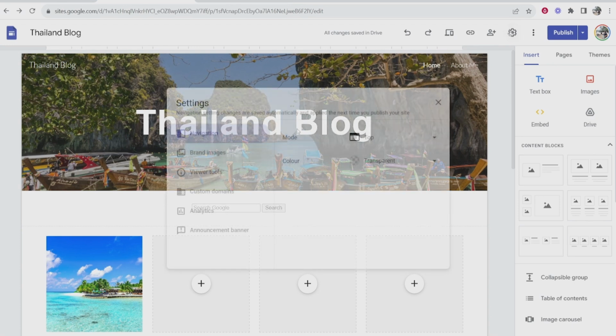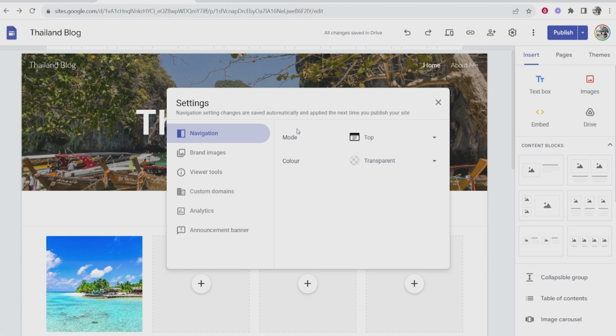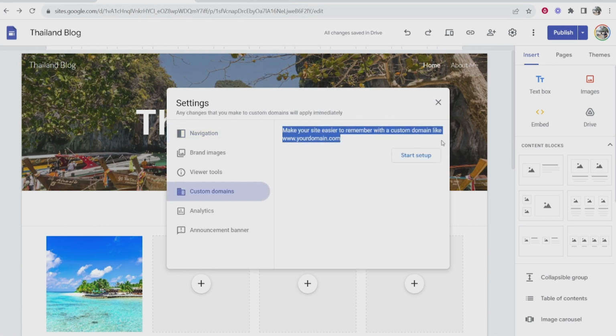Click on it. Once you click on it, a little pop-up will be shown. In this pop-up, you have to select the option Custom Domain. Once you select it, here you can see "Make your site easier to remember with a custom domain, like the example." So click on the option Start Setup.